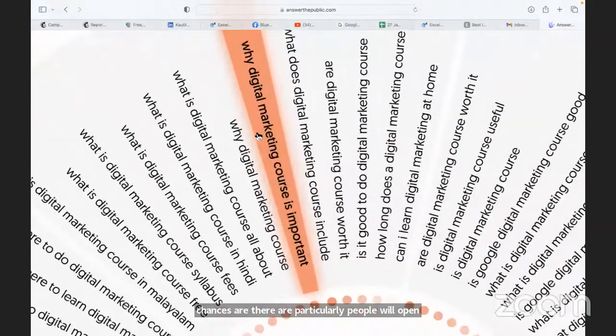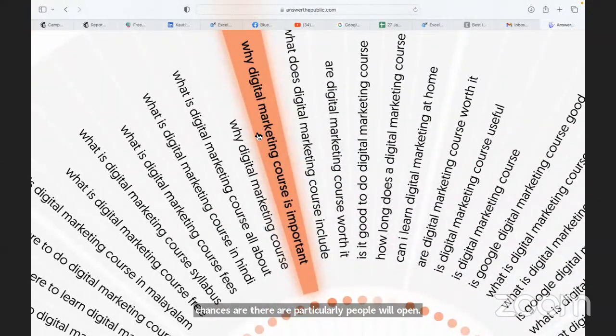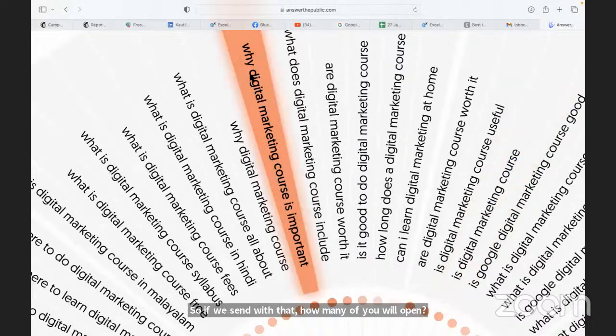For example, guys, if I send you a normal mail about a digital marketing course, and suppose I send you the subject line, why digital marketing course is important. If we send that, how many of you will open it? As a user, you have to answer, not as a digital marketer. Will you be opening that, guys, if you get the subject line, why digital marketing course is important?